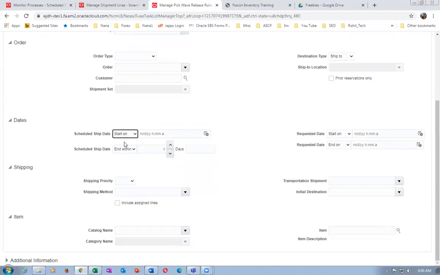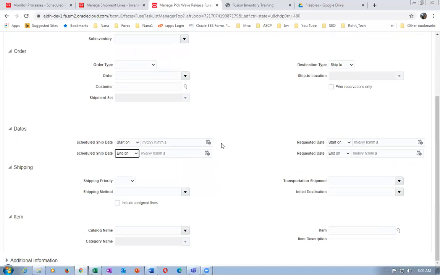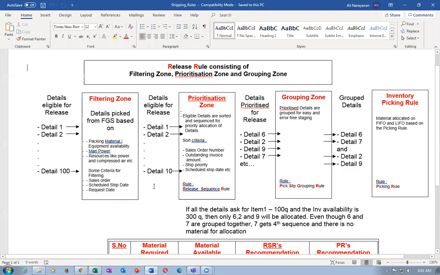I'm not doing anything on this in the training now. I'll make the filtering criteria blank, and there are plenty of filtering criteria as well. So this rule will have three components: one is the filtering zone, then the prioritization zone, then the grouping zone.